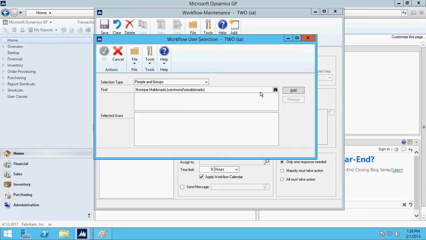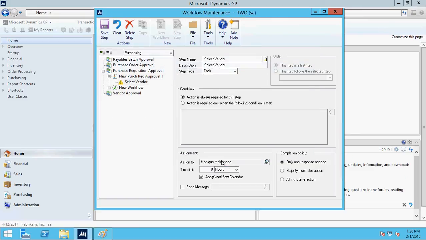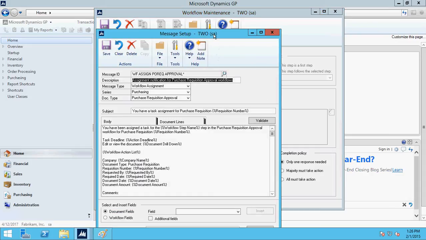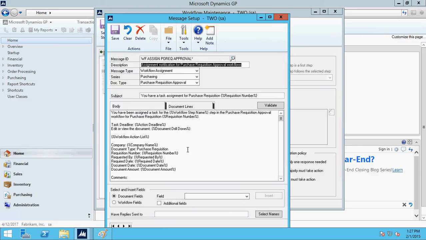I go ahead and I put her in, add her down below, and now Monique will be the person that selects the vendor. I click on OK, and you see her name come up. If you want her to get a message stating that she has a new task assigned to her, I select Send Message, and it comes up with the email template called Assign PO Rec Approval. If I want to see what that email message would be, I can click on the word Send Message. That pops open my email template, and I can go ahead in here and make adjustments, modifications, and changes if need be.